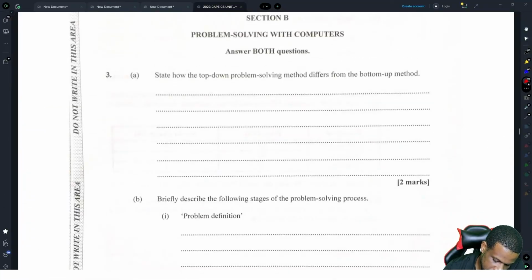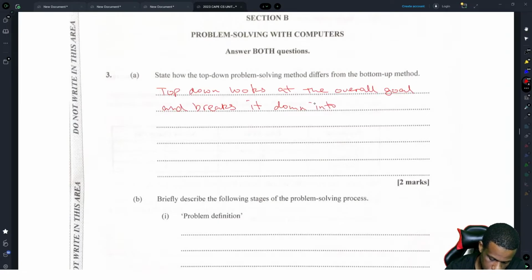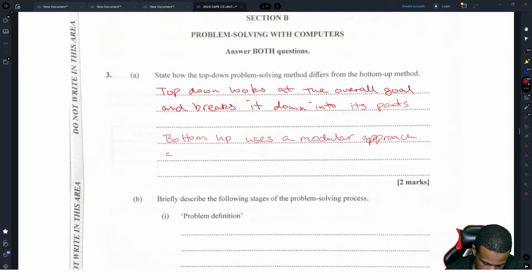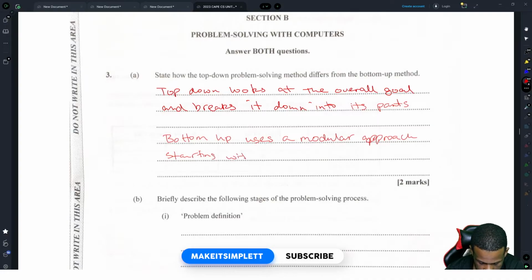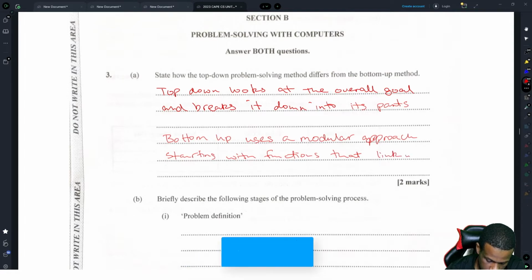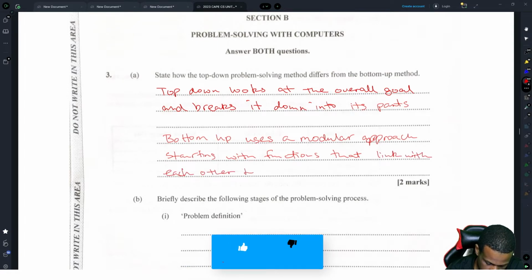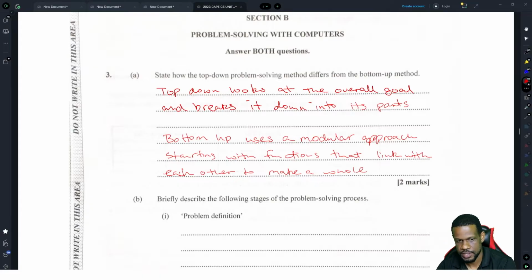How the top-down problem solving method delivers from the bottom up? Oh, I hate this question. Top-down breaks it down into its parts. Bottom-up uses a modular approach, starting with functions that link with each other to make a whole. It's 2 marks. They basically had to say top-down is looking at the thing from the top and breaking it down. Bottom-up is putting the pieces together and making it work.